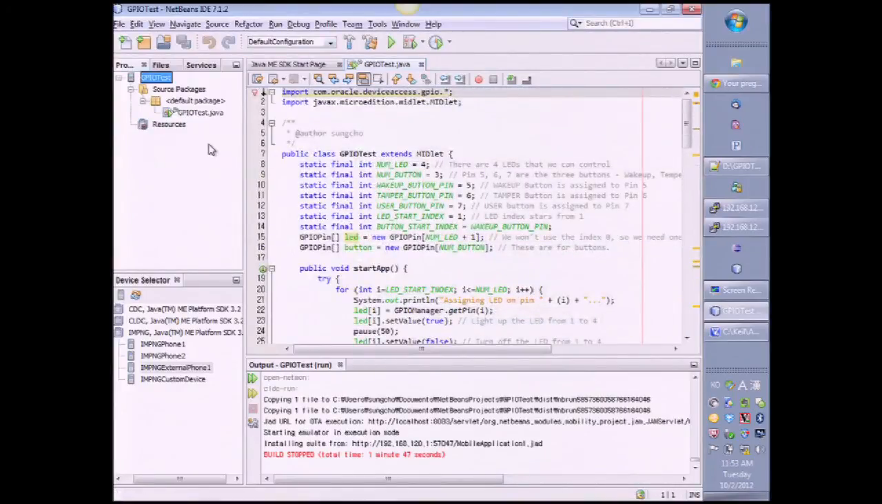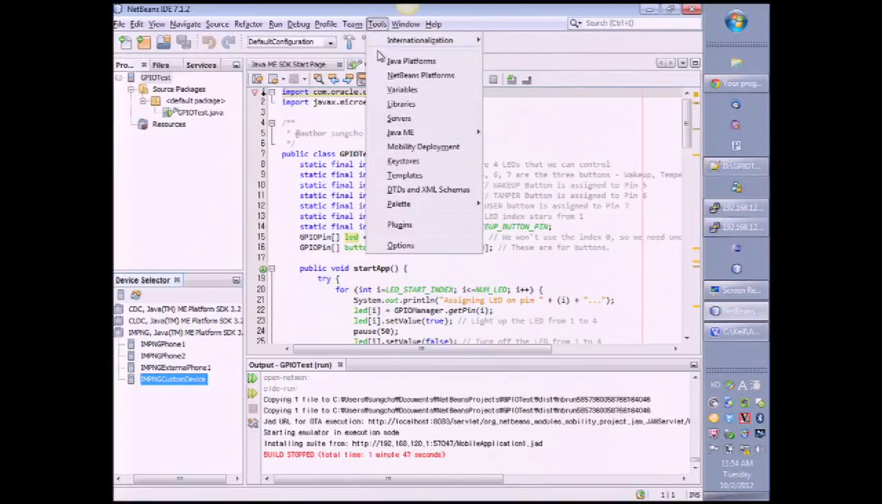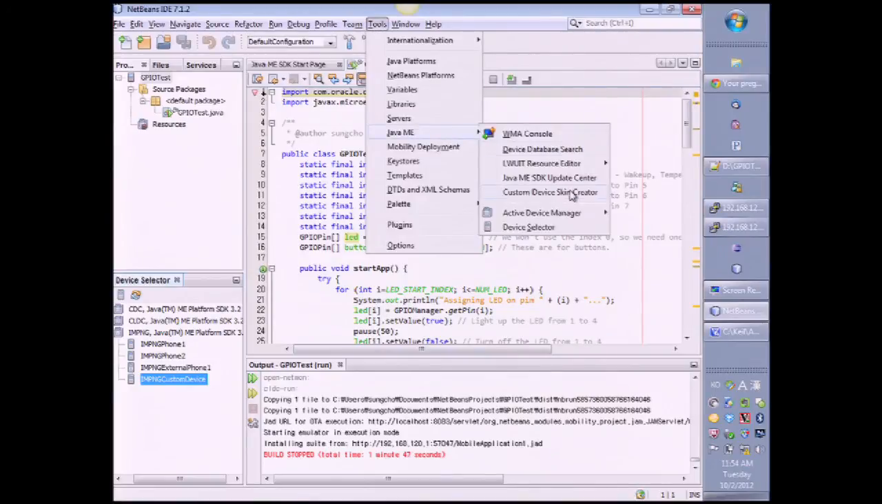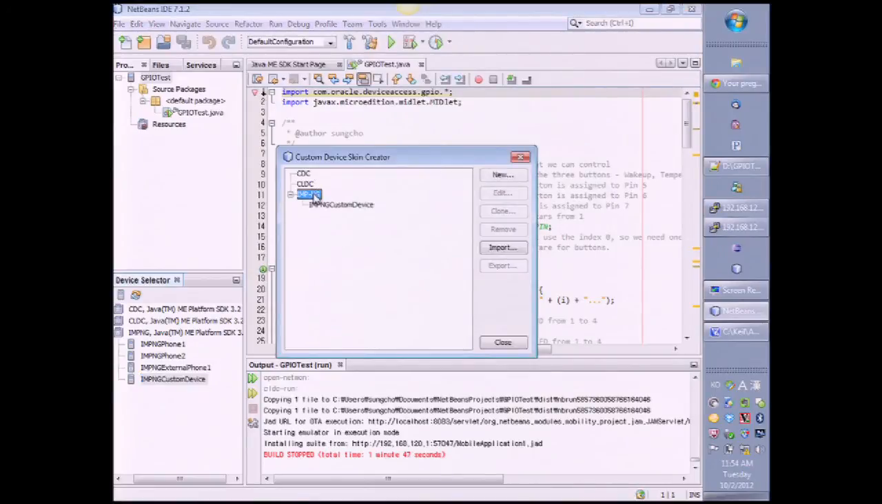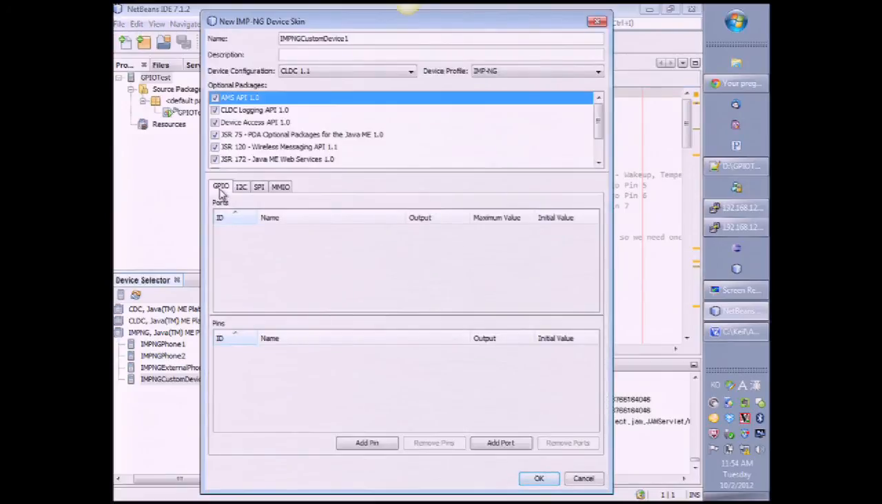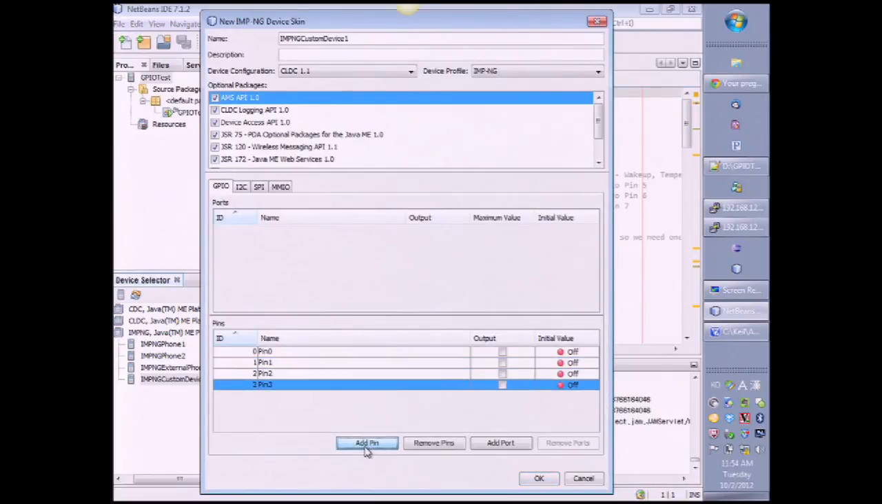So I can test this on the emulator first before I run it on the device for debugging. To do that, this time, you see how my default emulator had only 2 LEDs, but I now need 4 LEDs, right? I'm using this application for controlling 4 LEDs. To do that, I can create my own skin which has 4 LEDs. So here, I need 1, 2, 3, 4.